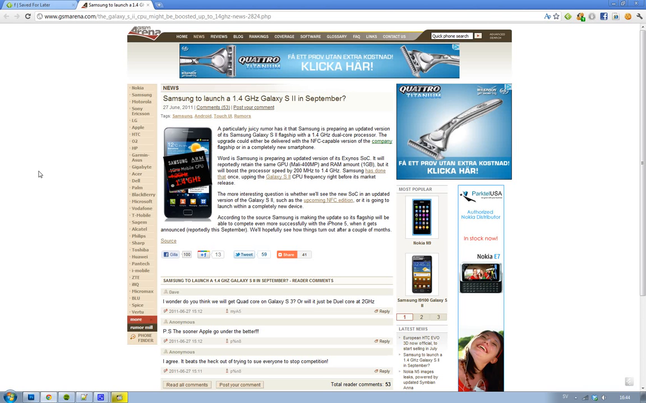So it will have the same GPU, the Mali-400MP, and the same RAM, 1 GB, but a 1.4 GHz dual core instead of 1.2. So that's going to be kind of cool.